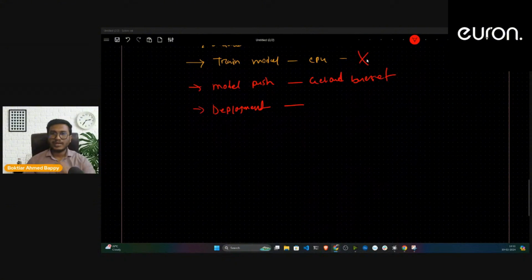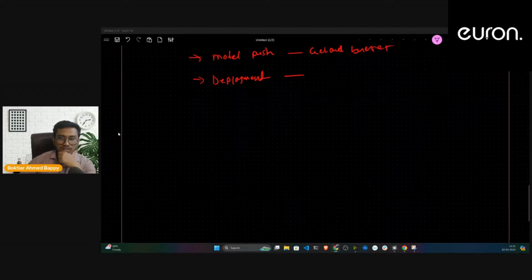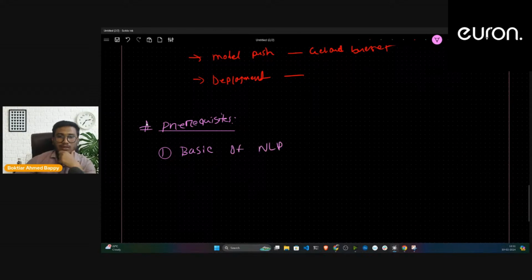Now let me tell you the prerequisites. You can ask me what the prerequisites are for this particular series, so let me write them down. Prerequisite-wise, I'm expecting you are already familiar with the basics of NLP, and you should at least be familiar with the RNN concept, recurrent neural network, and the text classification task.